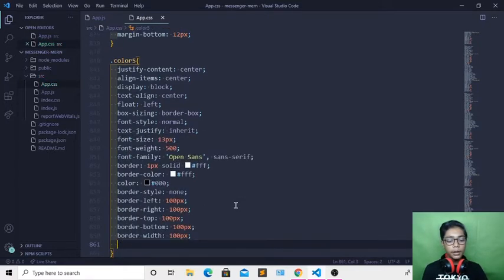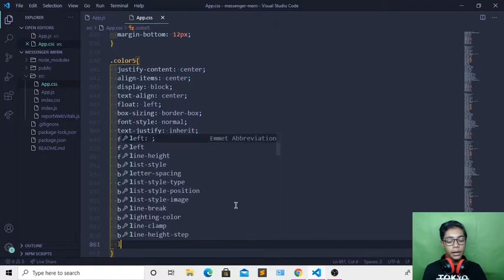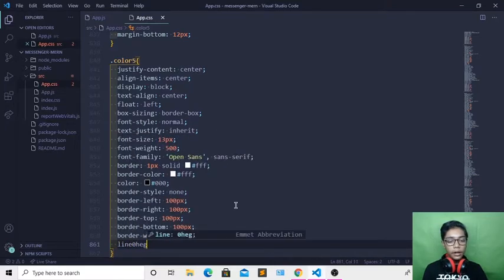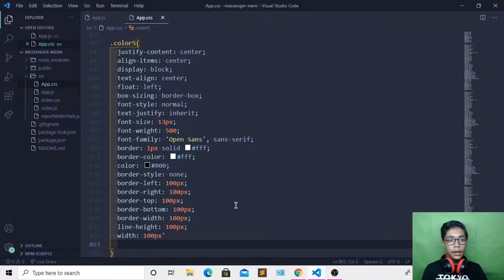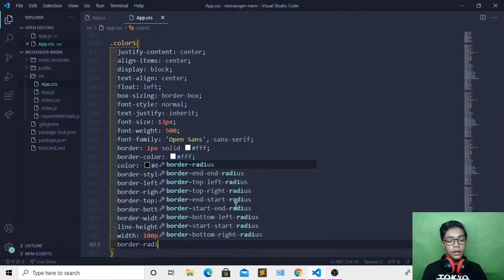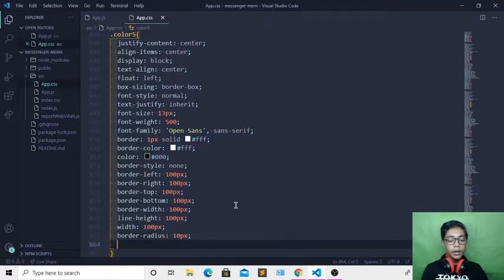Then I will be coming underneath and creating line height. So I will be writing line height, which should be 100 pixels. Now when you've done all that, I will be coming here again, creating width, which should be 100 pixel, and I will be writing border radius, which should be 10 pixel, and create height, which should be 100 pixel again.